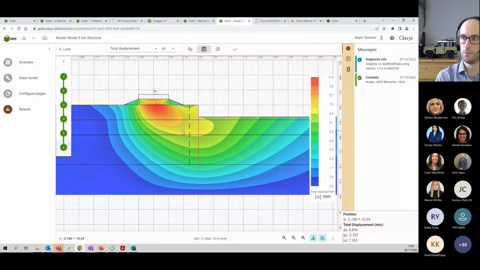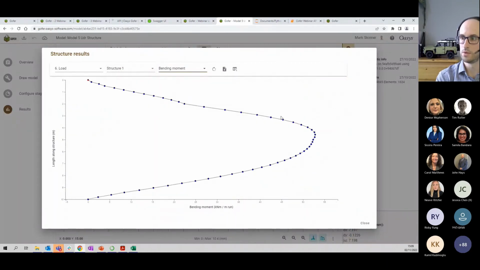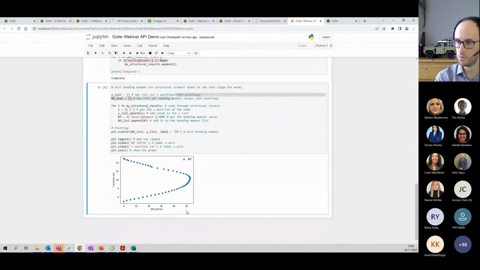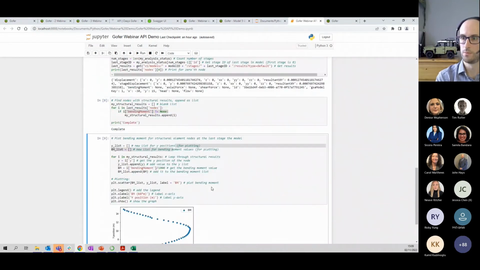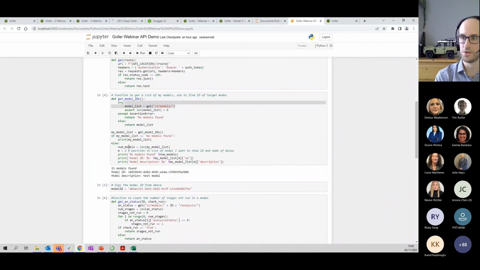If we jump back into that model, query the structural results, query the bending moment, you'll see that there's a nice match there. It will match because it's the same data. We've got a max bending moment of just under 53 kilonewton meters. Sorry if it's a bit small, but that's correct. So hopefully that is a good, very brief introduction to the API.